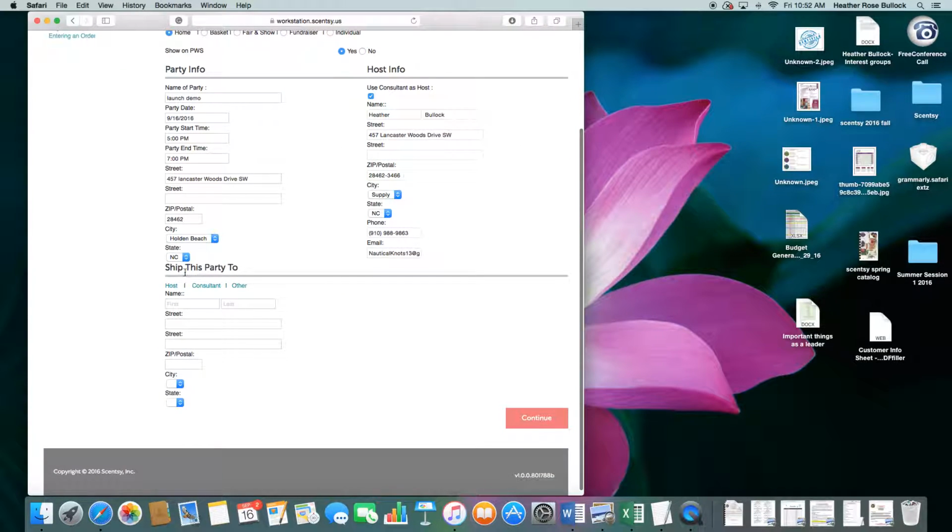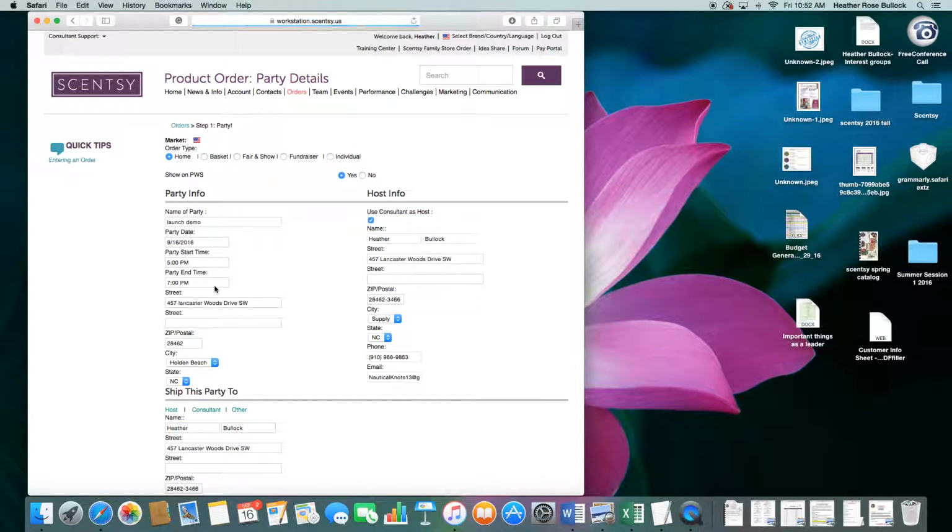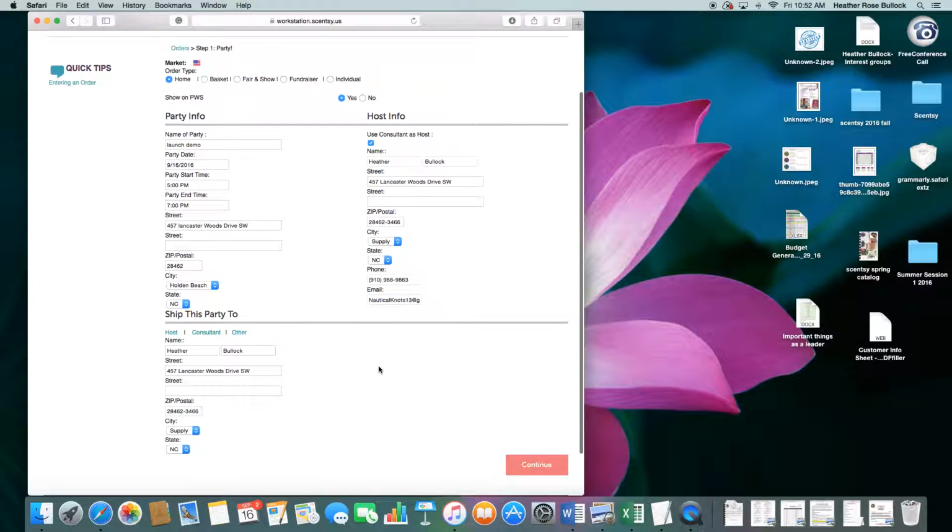When it comes to shipping, as long as the party hits $200 in orders, the party will ship for free to one location. So as long as you can hand deliver the orders, then you want to do ship to consultant. And what that's going to do is make it so that you can make their orders look cute when you hand deliver it to them. But if you cannot hand deliver, then you want to send it to whoever the host is, or ship it directly to them, but I'll show you how to do that a little bit later. So for your launch party, we're going to do ship to consultant, and then you're going to push continue.